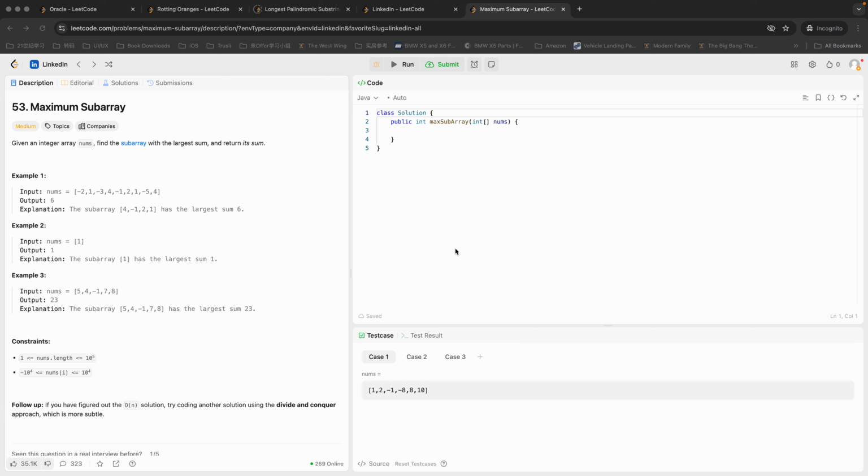This is Leo and let's do some more Leetcode problems today. Today's problem is called maximum subarray. We were given an integer array nums and find the subarray with the maximum sum and return its sum. Okay, so this is a little bit easier because we don't have to return the subarray itself. We just have to find out the maximum subarray and return its sum.